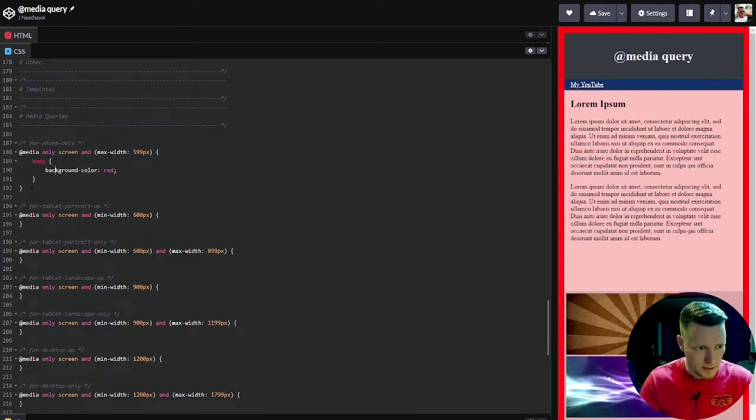Let's have a quick look at just the syntax of the media query. All of these media queries are only screen. I'm not concerned with print, not today. So they're only screen, and then this one for phone only is all screens up to a maximum size of 599 pixels. The next one starts at a minimum of 600 pixels, and then anything larger than that.